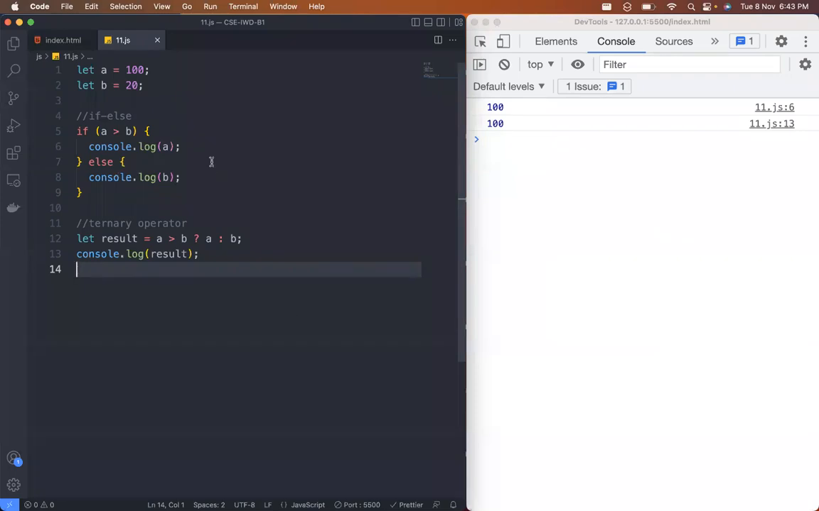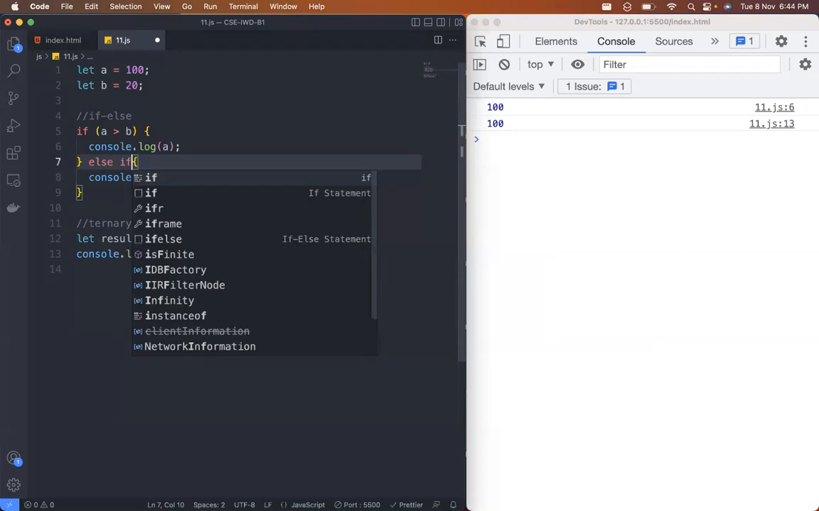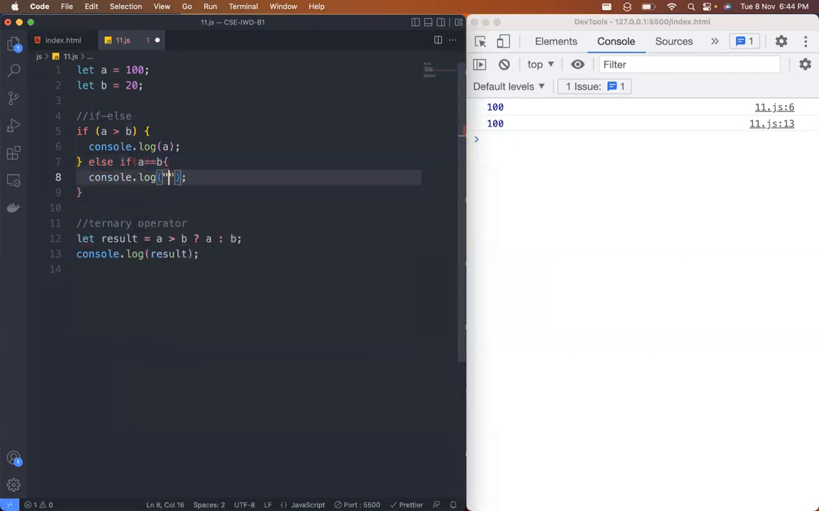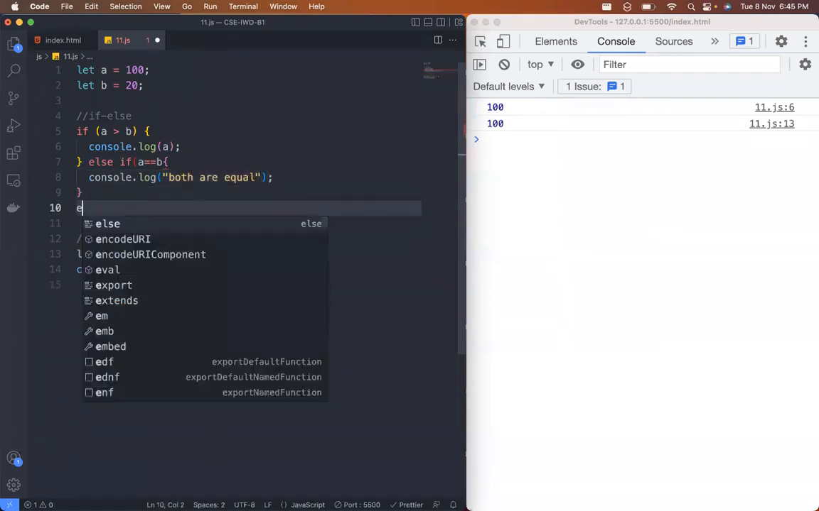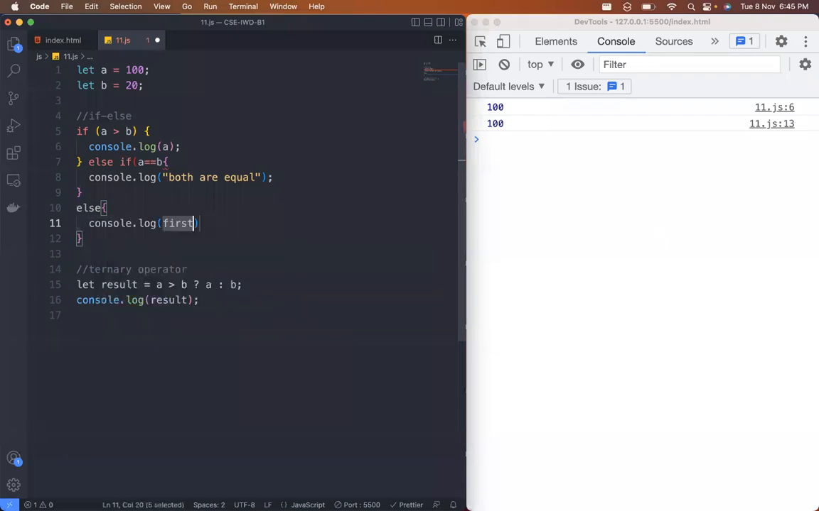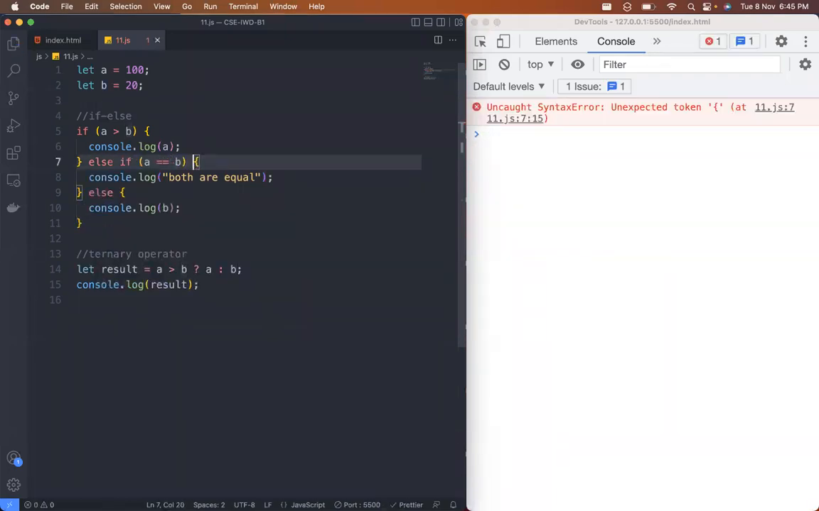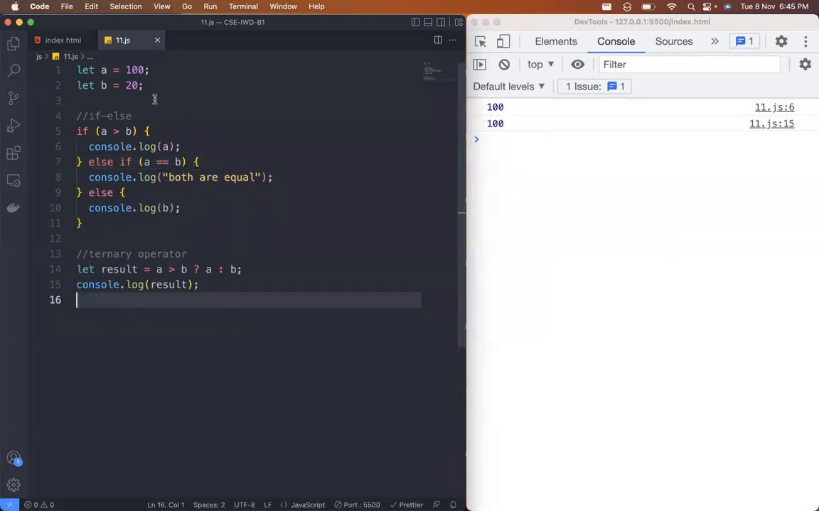Now I want to find the equality also. As of now, I'm just focused on inequality. Now I need to focus on equality also. Else if A is equal to B, then it should return both are equal. Else console.log B. Now we can see the result is 100. For example, if I make these two equal, we can see both are equal.